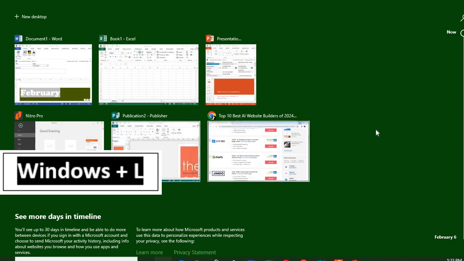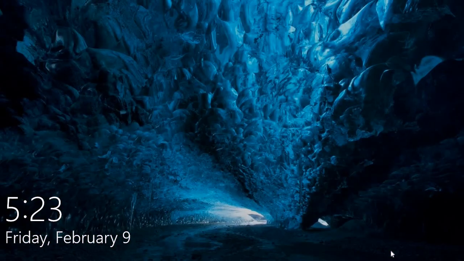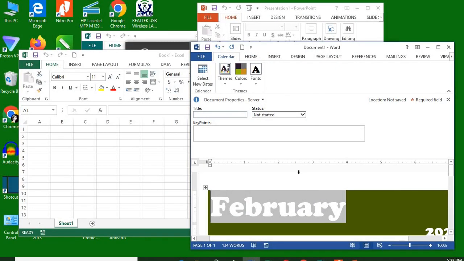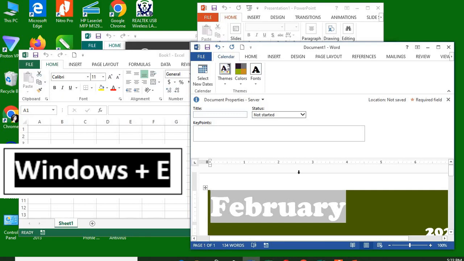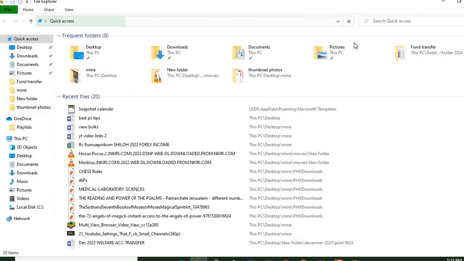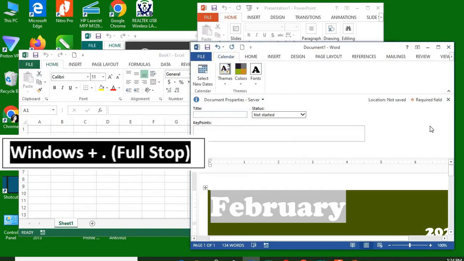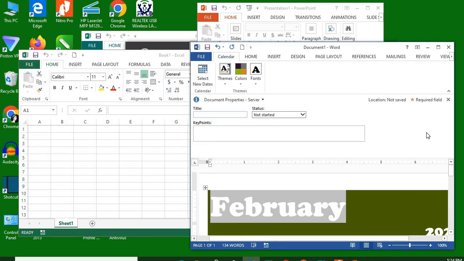3. Windows plus L will lock your computer. 4. Windows plus E is a quick way of opening File Explorer. 5. Windows plus period will bring up inbuilt computer emoji.